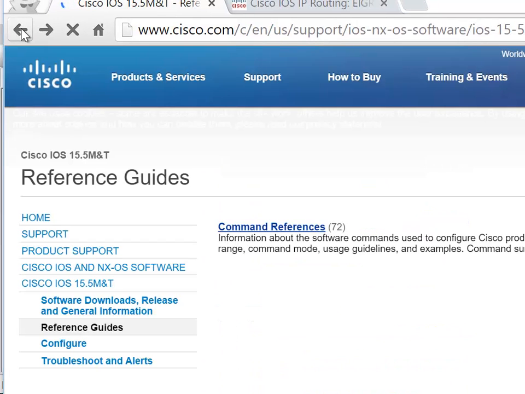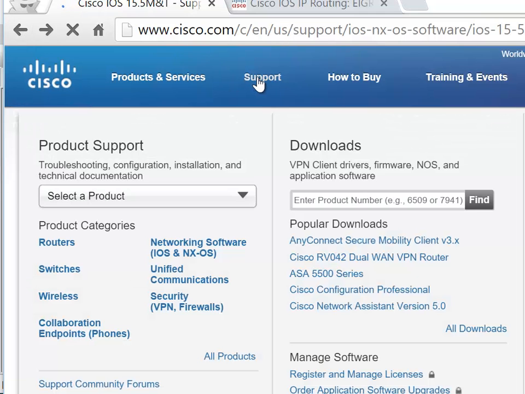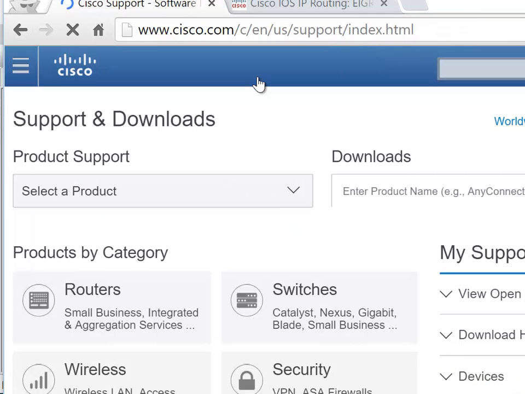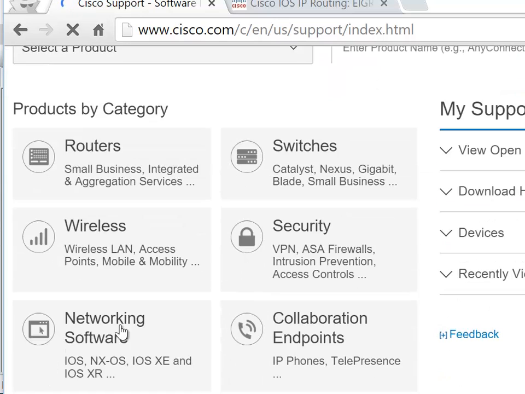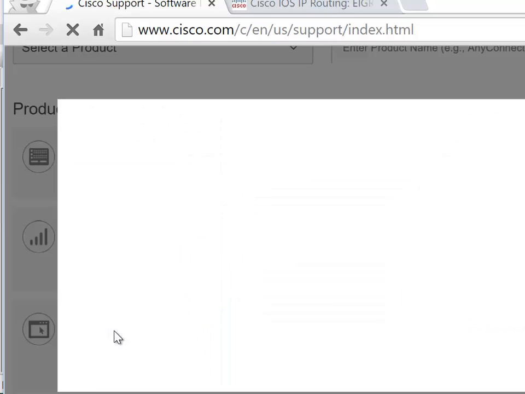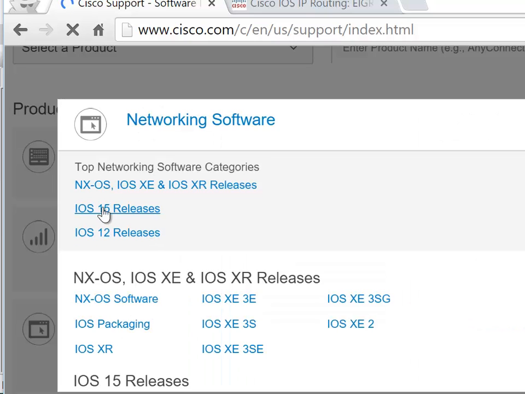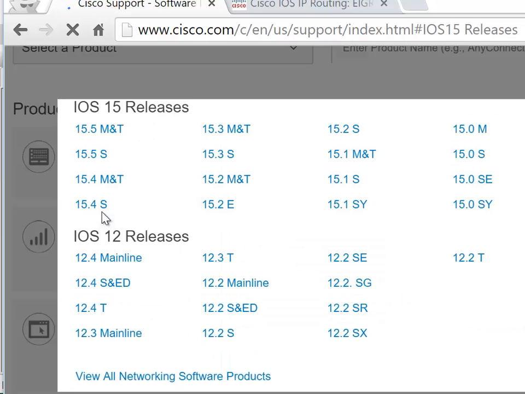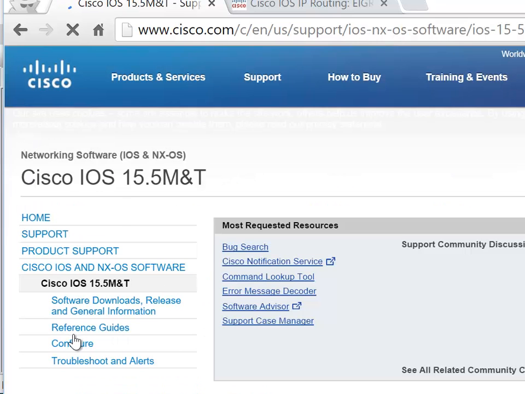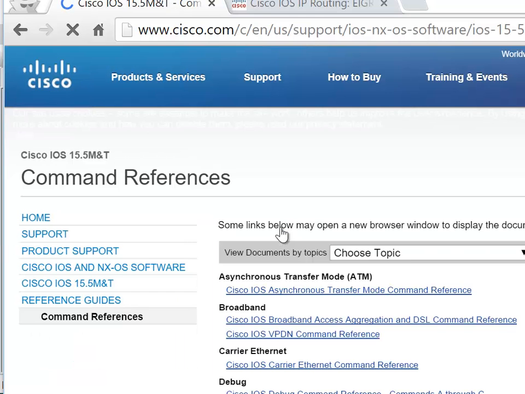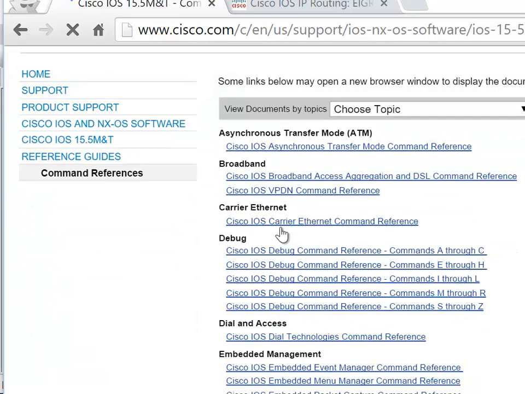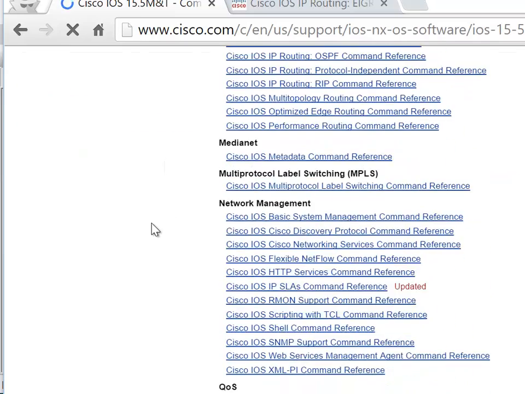Let's go back here. You will get the support here. Click on support. You go down a little bit and you say networking software, and then choose the IOS that you're using. So IOS 15, and then the release 15.5. Use reference guides and command reference. You have to be familiar with this, so in your free time, go here and find out some of the commands.